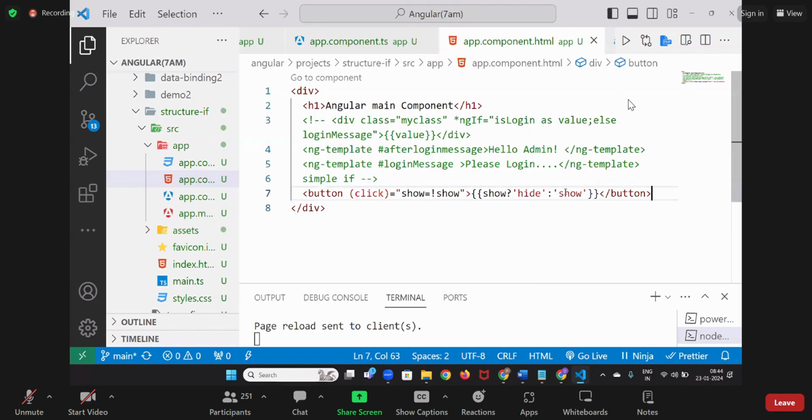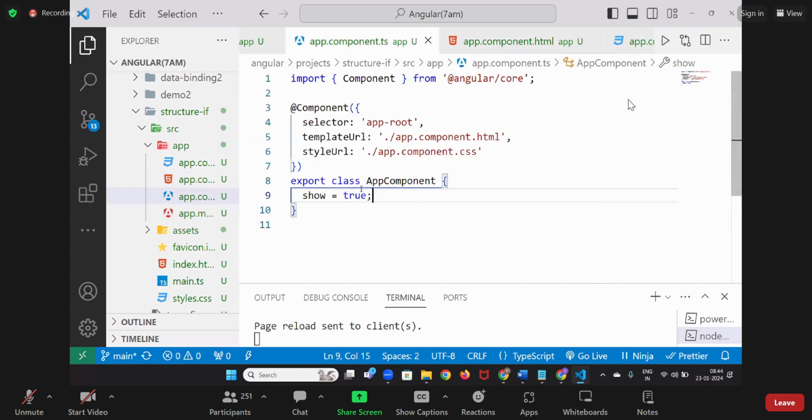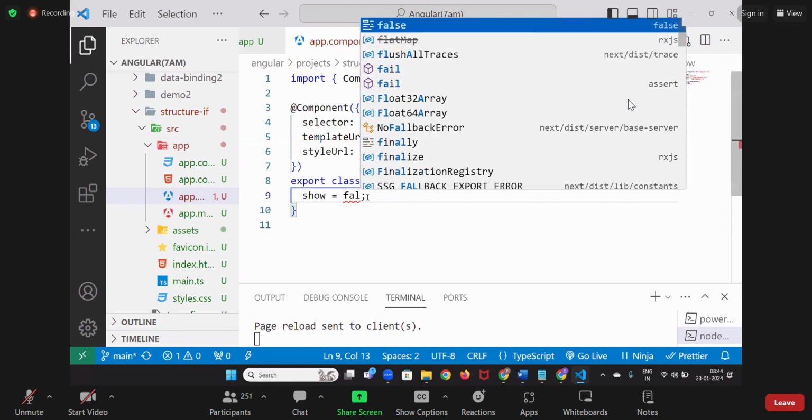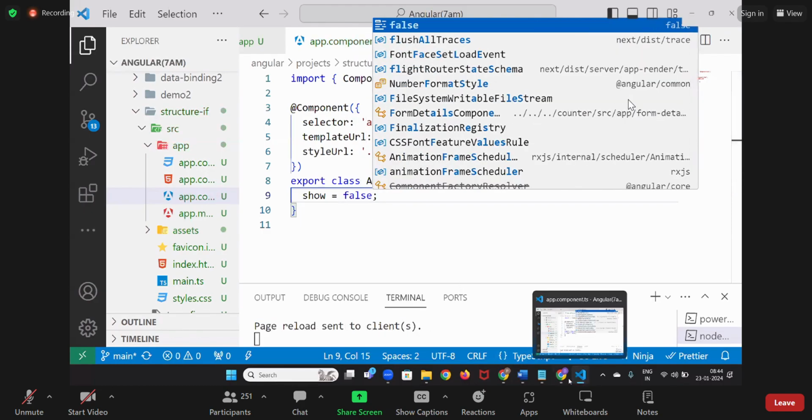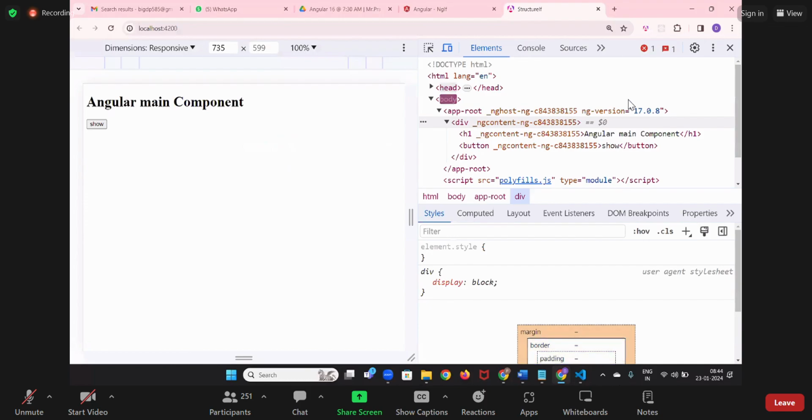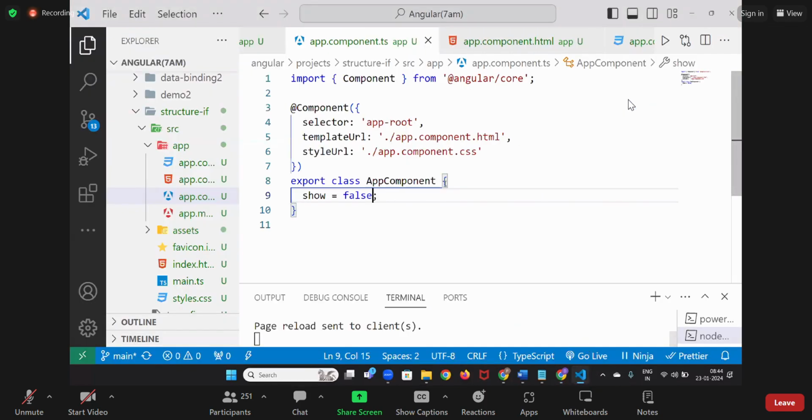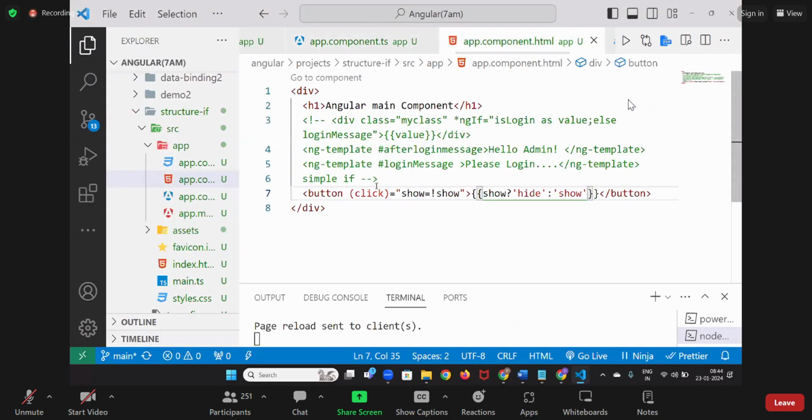If the show value is true, I used a ternary operator, so it will show hide. If the show value is false, it will show show. Okay, that is okay. The button text is done. Now, what do you write in the click action?